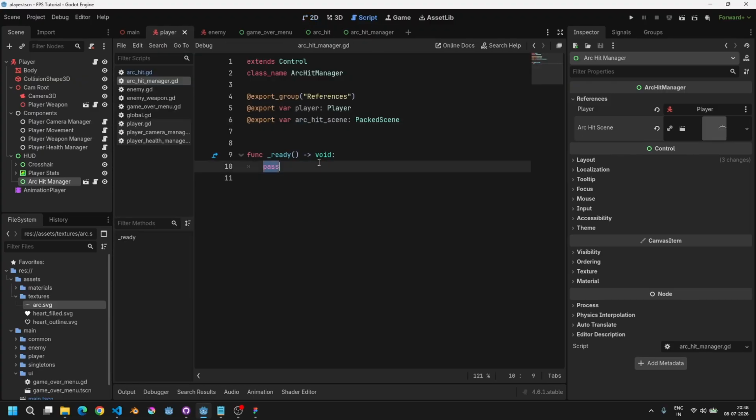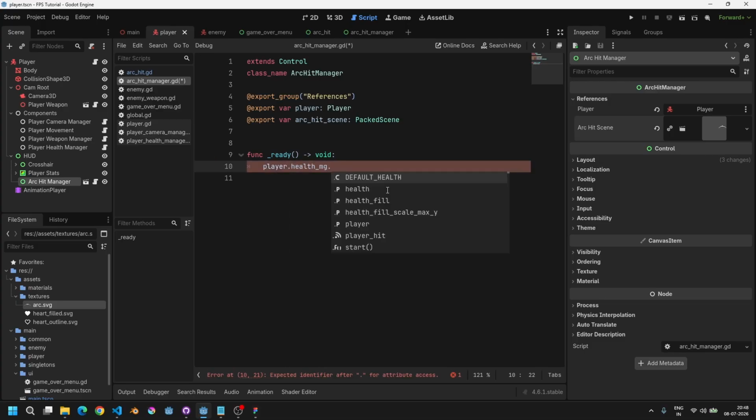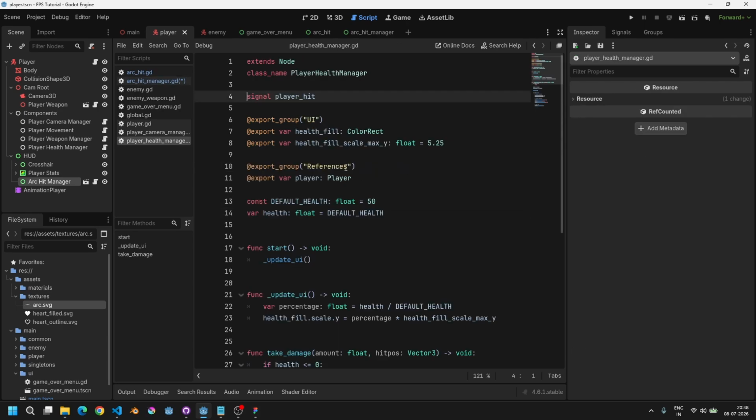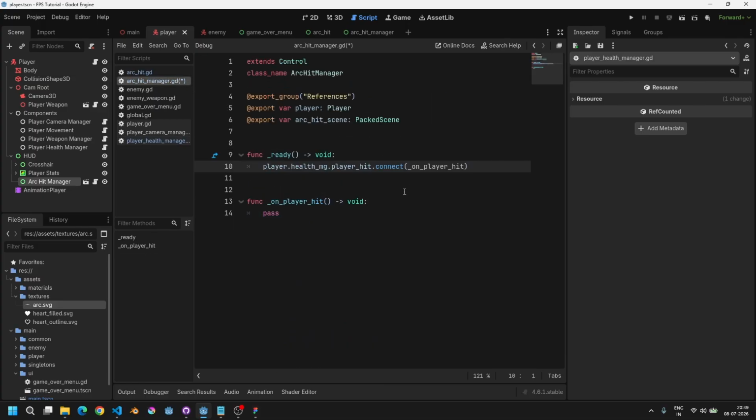So this is done, and now it's going to be player dot health manager dot player hit connect, and we will say on player hit, and in this signal, as we know, we passed this argument. So let's have the signature defined like this, and we have the hit position.